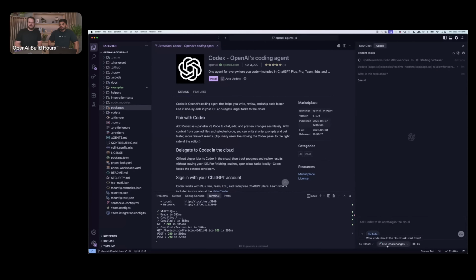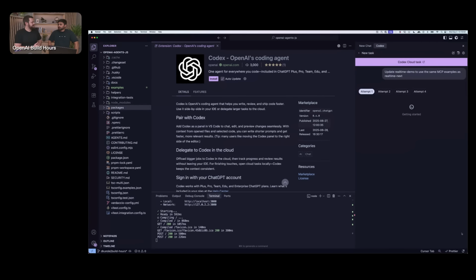I'm going to run this one in the cloud again, and say update. There's another one that I want to do to use the same MCP examples. And the 4 attempts feature, we call it best of n internally. It's actually cool for these kinds of tasks because you can just pick the best attempt. It simultaneously gives you 4 different PRs, and you can just pick the best one.